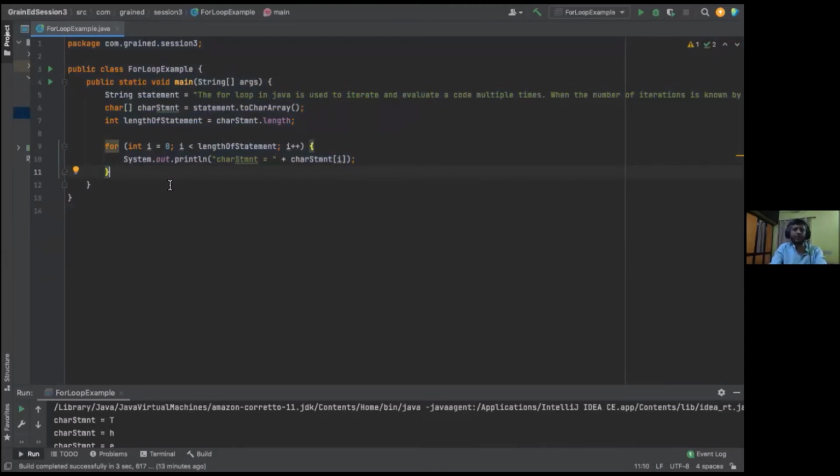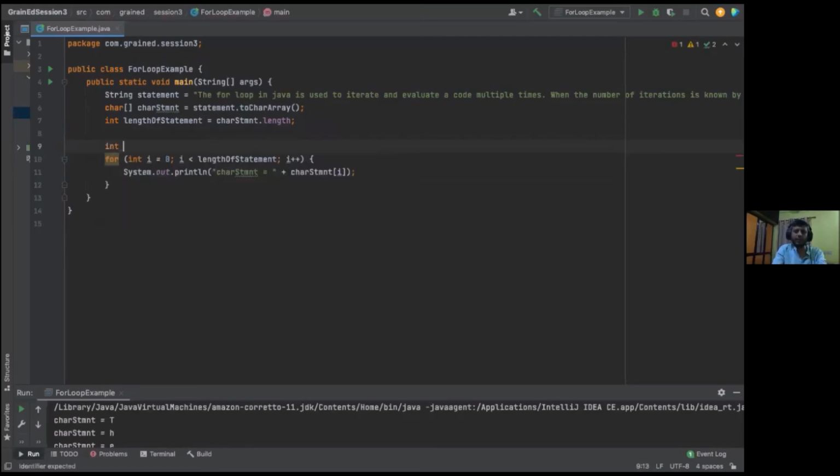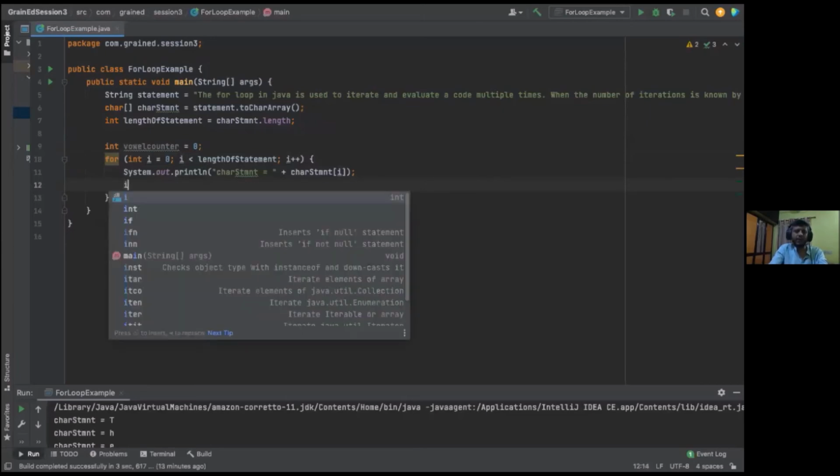Okay, so now what we have done is we've been able to print the character, we've been able to print a specific character, but what we wanted to do is find the vowels in that. A simple way is I can have a vowel counter. Since we don't know how many vowels there are, I will start with 0. Now we know that we can print the character statement, and we can print each character with a simple if condition.